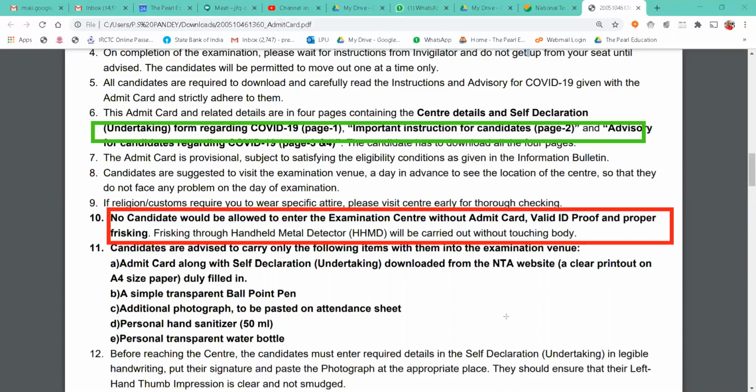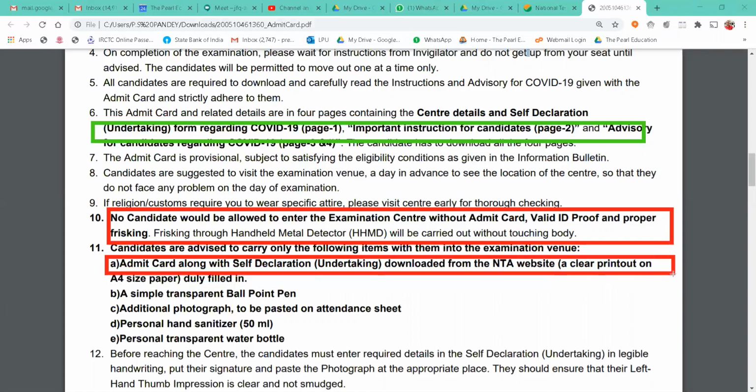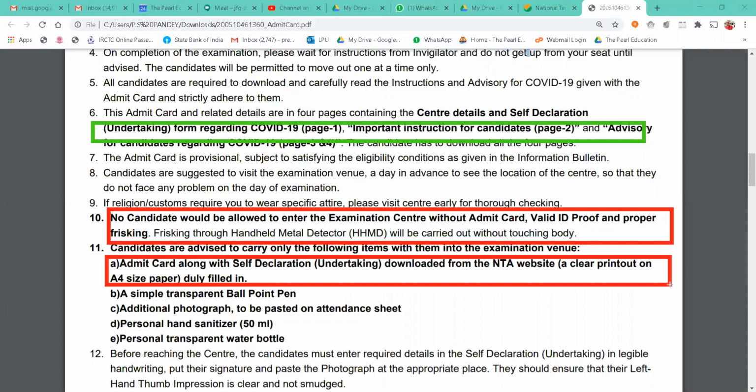The most important thing you must know is that you have to carry your admit card, which has a self-declaration form on the first page. You must take a clear printout on A4 size paper. It can be color or black and white. Then you must have a simple transparent ballpoint pen. The pen must be transparent, it should not be a colorful one. Kindly make a note of this.